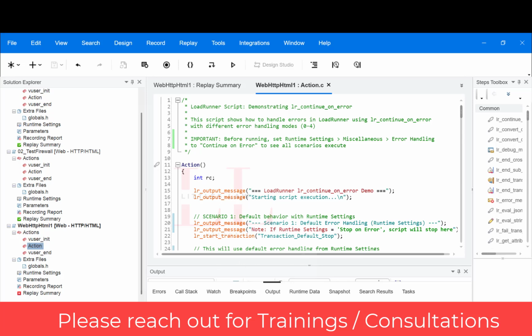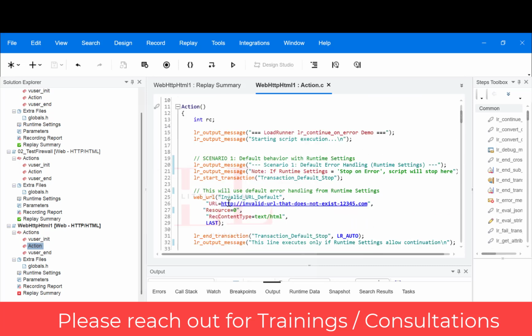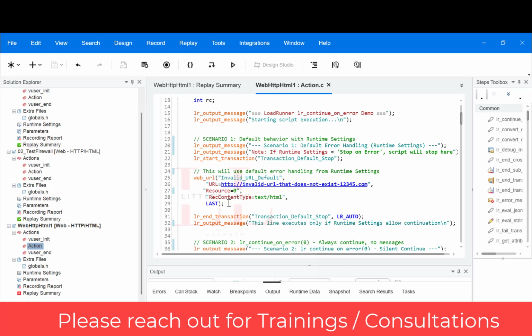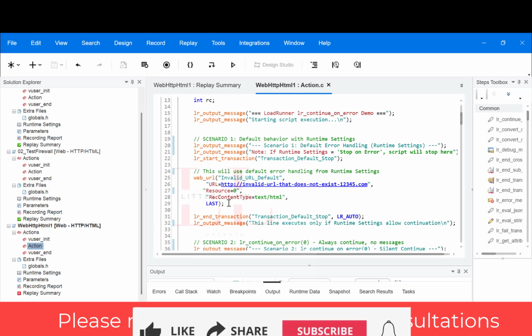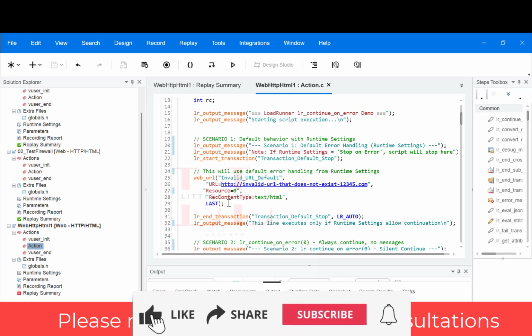So firstly, before I jump into the code, let me explain what LR continue on error does. In LoadRunner, when your script encounters an error like a failed HTTP request, a timeout, or even a DNS resolution failure, the default behavior depends on your runtime settings. You can configure this in runtime settings under miscellaneous error handling. You typically have two options.